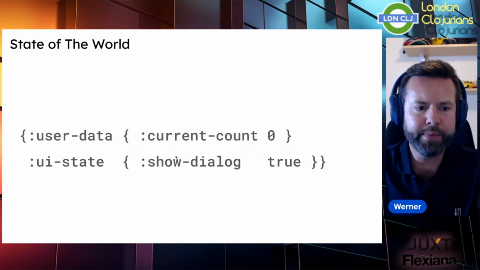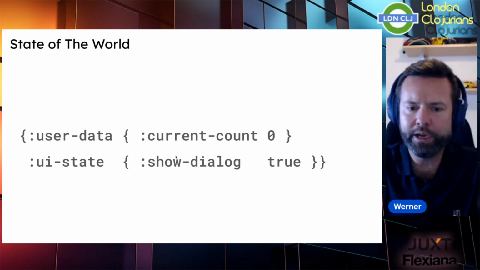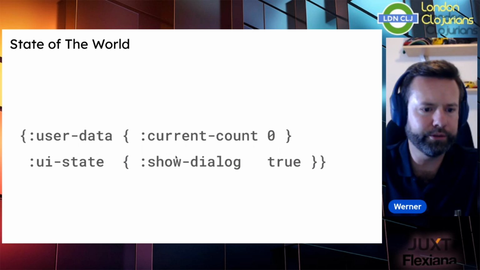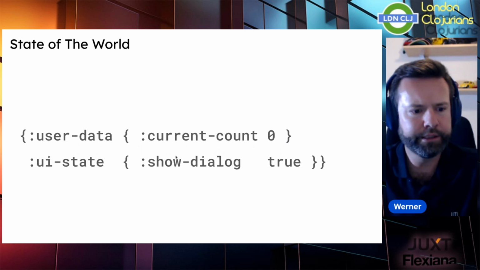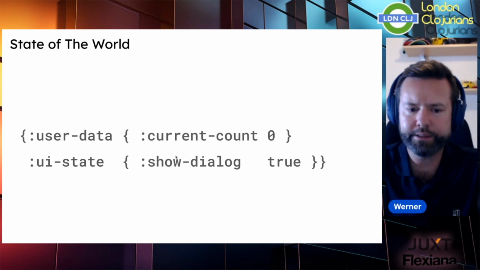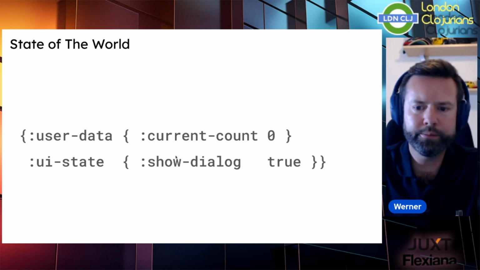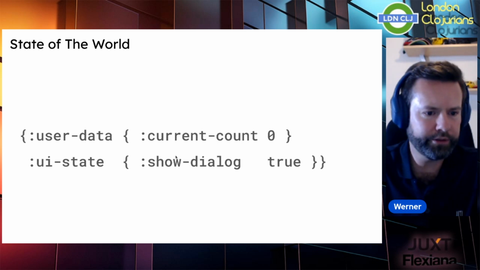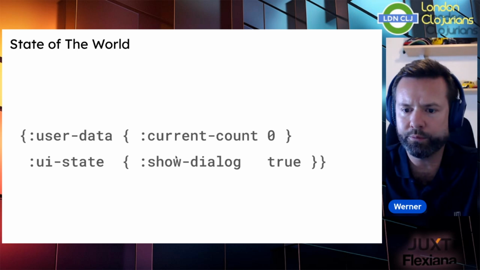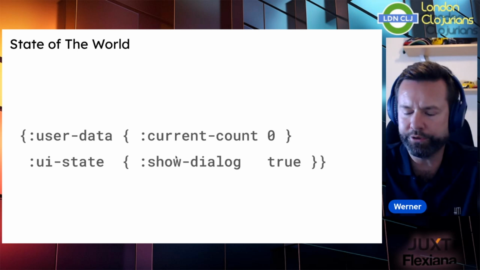We can segment our map however we wish. For example, we might store user data under a special key and anything related to UI state under a separate key. But really, the map is open and we're allowed to store whatever we want in there, in whatever format makes sense to our use case.